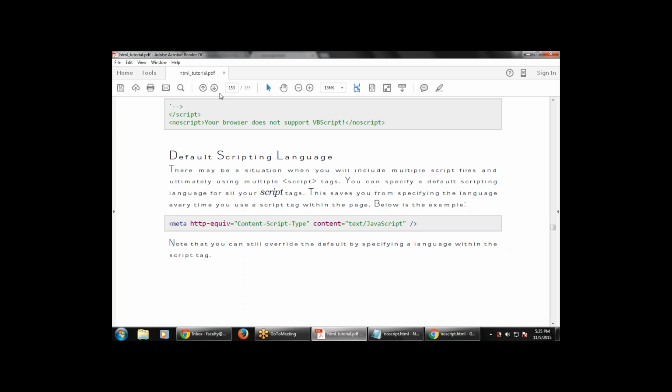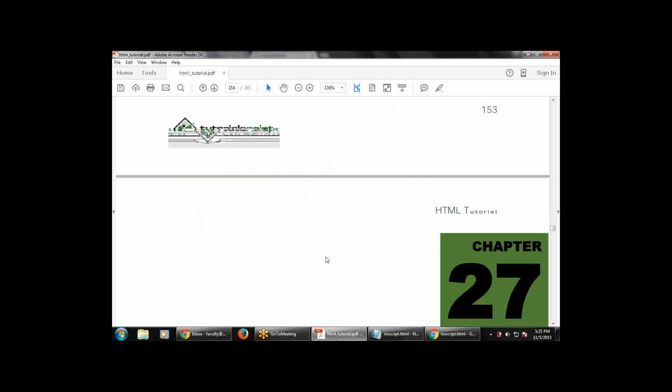This is one example of how to use the default scripting language. This is the meta tag, then http-equiv equals Content-Script-Type, then content equals text/javascript. This is the content type that is used. Note that you can still override the default by specifying a language within the script tag. Now this chapter is also finished.